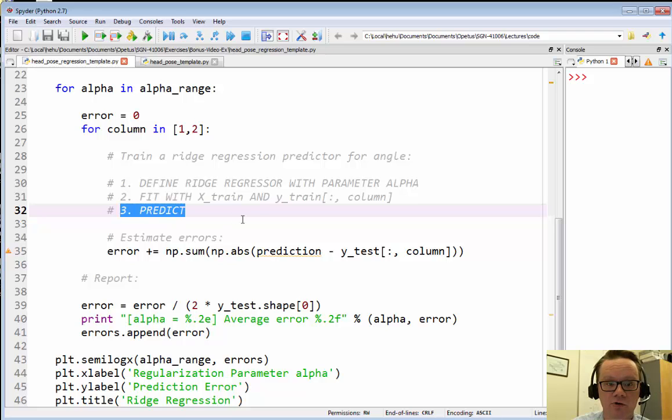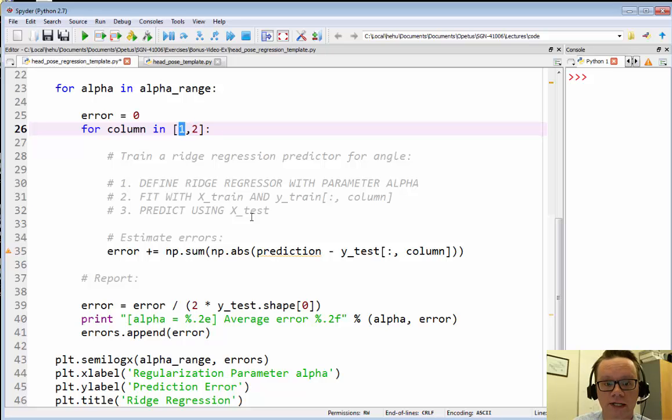And then what you do is predict. You predict using the X test. And then you will get the prediction for the particular column of your test data. And let's say it will go in here. So after that we can compute the error for our experiment.